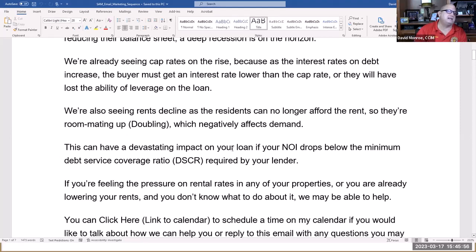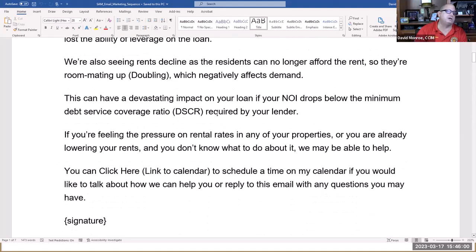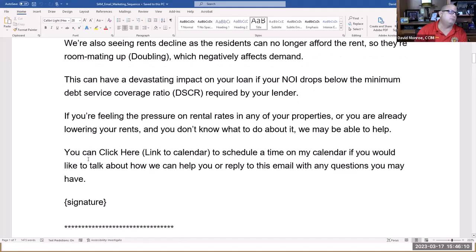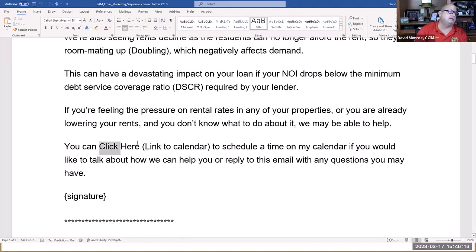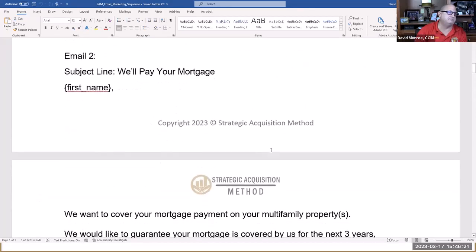This can have a devastating impact on your loan if your NOI drops below the minimum debt service coverage ratio required by your lender. If you're feeling the pressure on rental rates in any of your properties, or you're already lowering your rents and you don't know what to do about it, we may be able to help. You can click here (put a link to your calendar) to schedule a time on my calendar if you'd like to talk about how we can help you, or reply to this email with questions you may have.